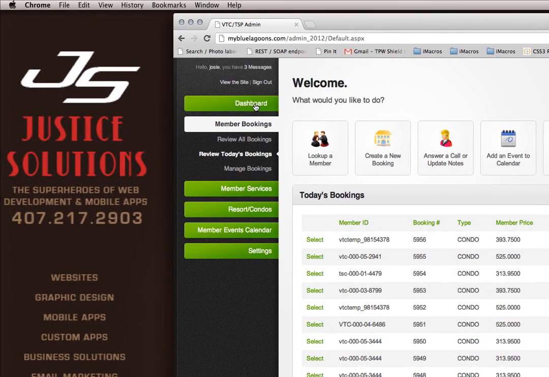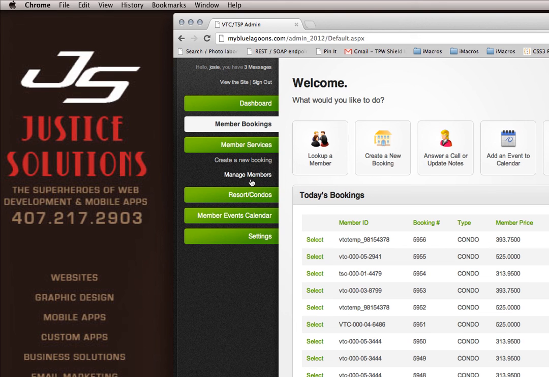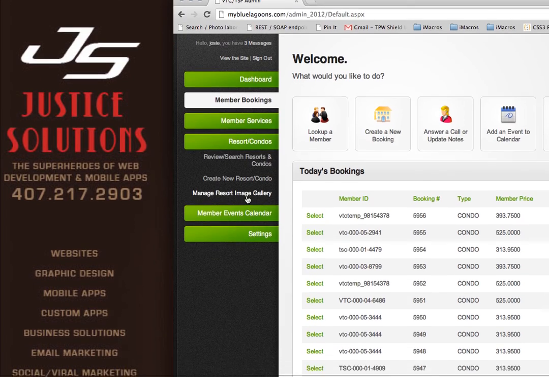Over here, dashboard is the main screen. Member bookings, you can review all bookings. Right now we're just kind of being locked into this area here, which is reviewing today's bookings. But we will have member services, which will allow you to create a new booking. You can also manage members. You can review the condos.